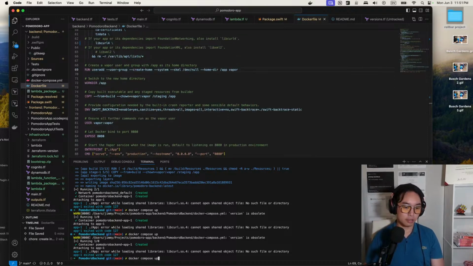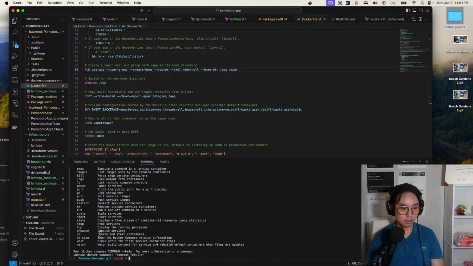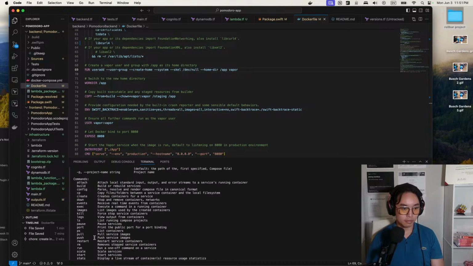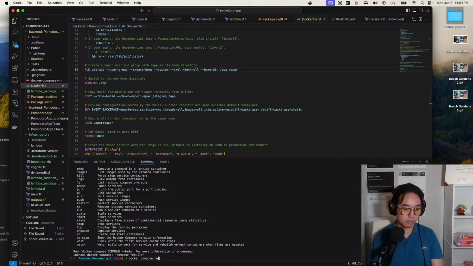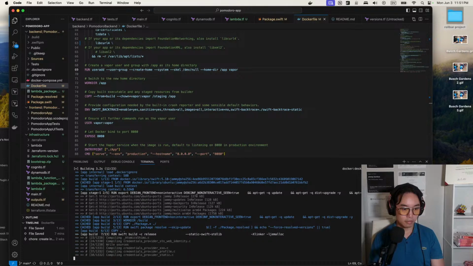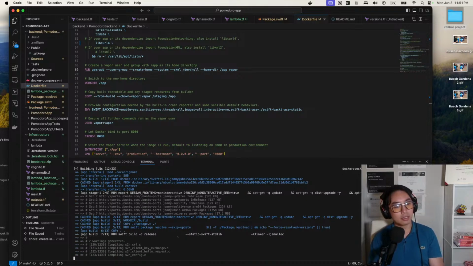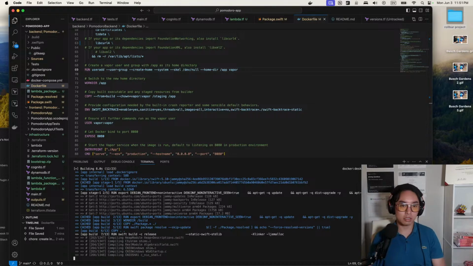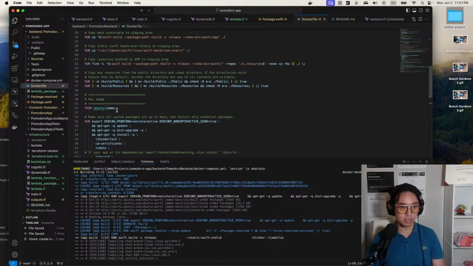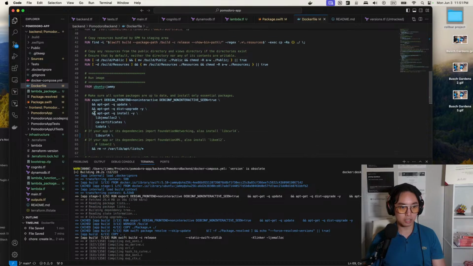I think I have to say rebuild. No. I think when I said up, the image was already built, so it doesn't know that I wanted to build it again. So I'll just say build, and it looks like it should, again, start from here, because this is the step that changed.